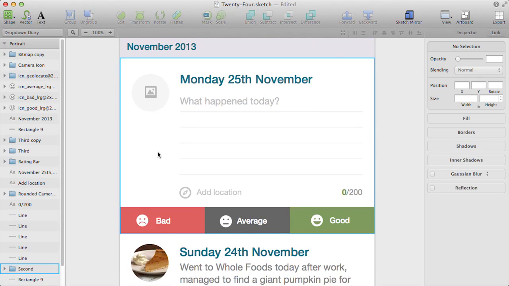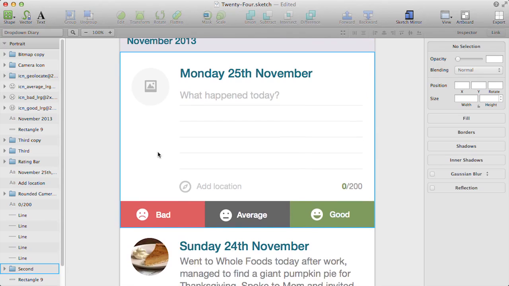So it's really important that you go through and you just double check that all of the assets that can be exported are a number that can be divided by 2. Or if you're working in non-Retina artwork first, which means that your sizes will be smaller, you need to ensure that they can be multiplied by 2 for seamless zooming in of your artwork.